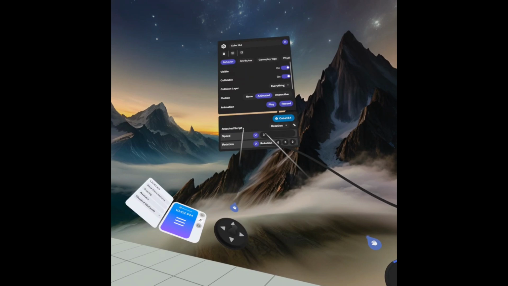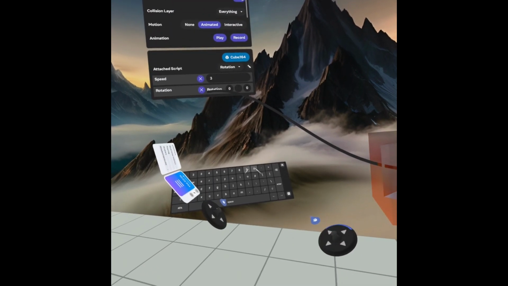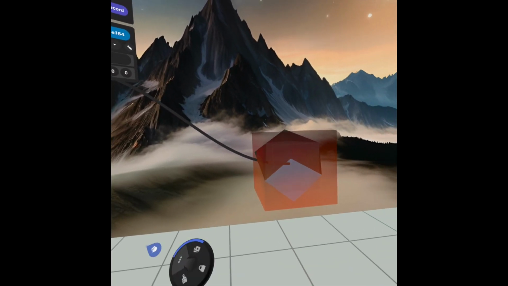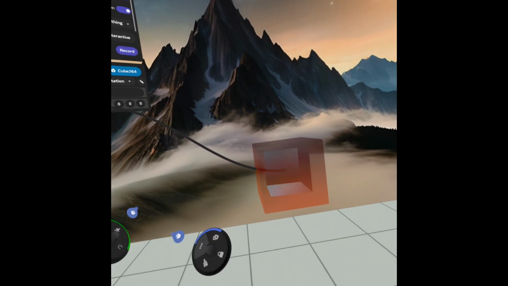Speed is what spins it. Rotation is where you want it to spin. If I want to add a little flare onto the spin, look at this. Put another 90 on this. Look at that. So now we have this. So you can just mess around with these numbers and do something simple with this, guys.